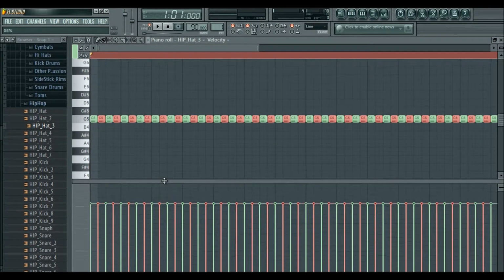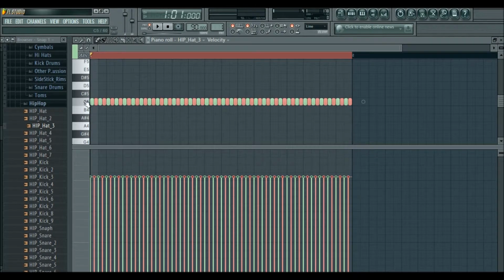Now what this does is, one, makes it a lot quicker and a lot better, but you can also edit the volume of the one after it. It gives it a really good effect. Just play around.